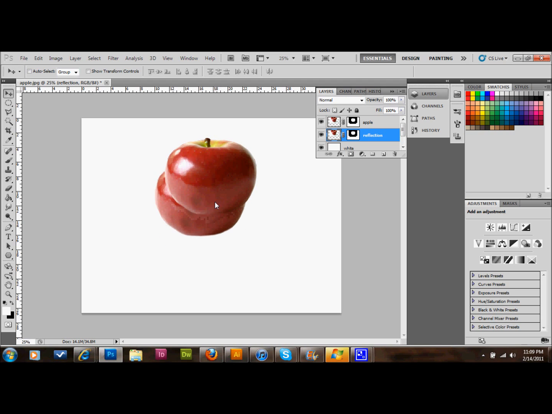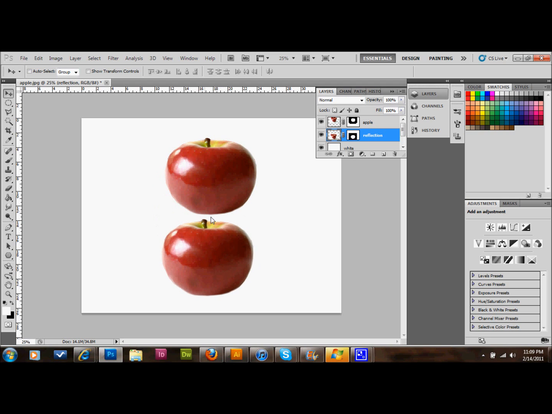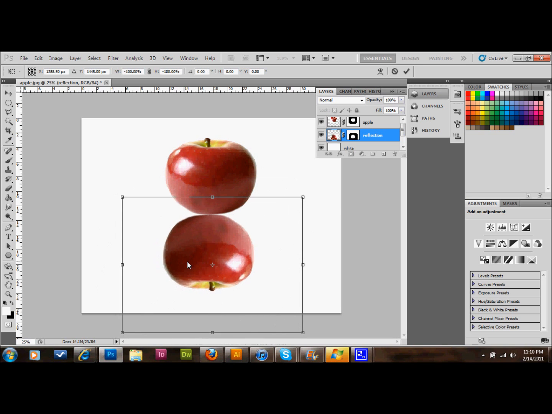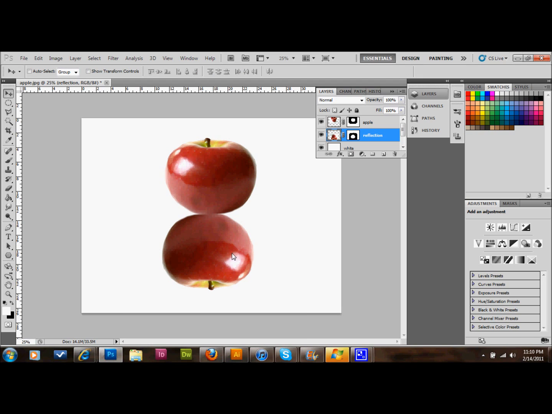Okay, so now you can see that you have two apples, and this one needs to be upside down so as to show a reflection. So press Control T, or you can go to Edit, Transform. You go to one of the corners, hold down Shift, and rotate it 180 degrees. Holding down Shift will keep everything consistent, and will stop you at 180 degrees, pretty much. Then go ahead and apply the transform, and you can see what you have here. It kind of is starting to look like a reflection, but as you can see, the light is on the wrong side of the apple.